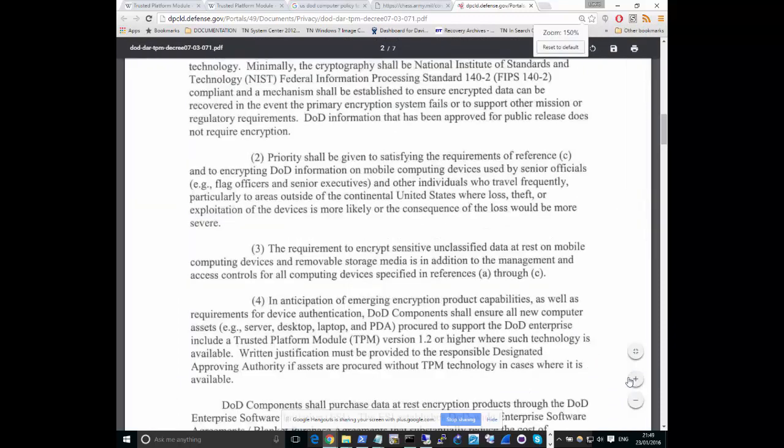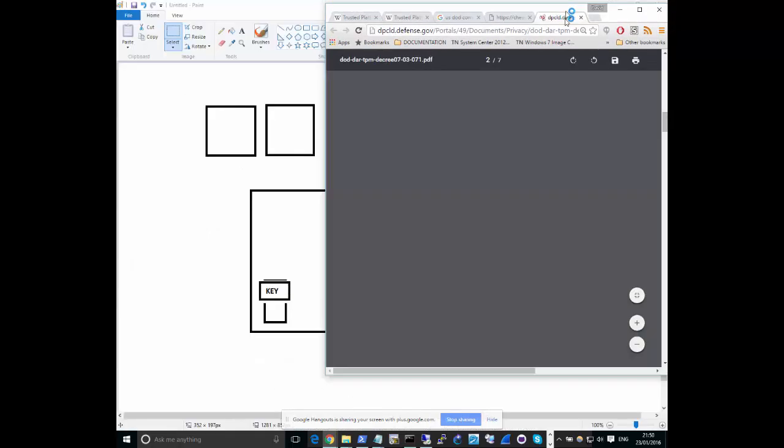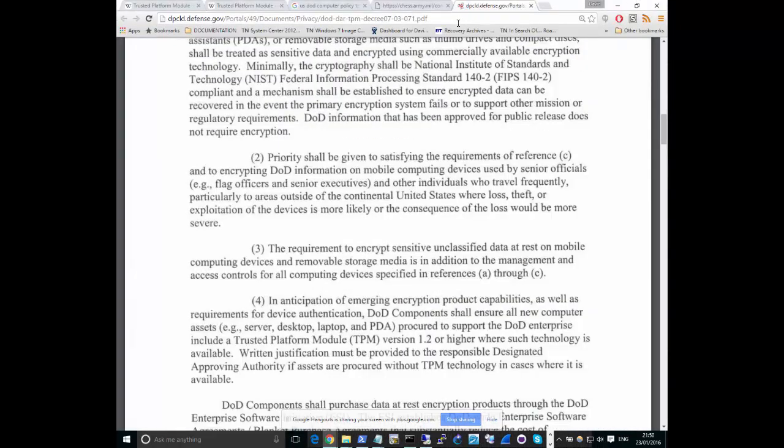In anticipation of emerging encryption product capabilities as well as requirements for device authentication, DoD components shall ensure all new computer assets procured to support the DoD enterprise include a TPM version 1.2 or higher, where such technology is available. Written justification must be provided to the responsible designated approving authority if assets are procured without TPM technology in cases where it is available. So basically, whatever equipment you're buying for DoD has to have a TPM chip, otherwise you must have a very good reason.